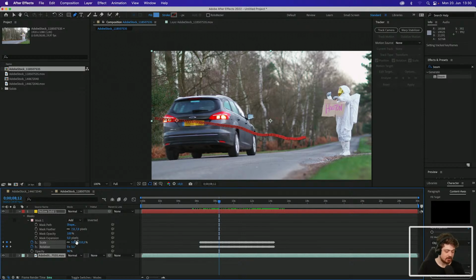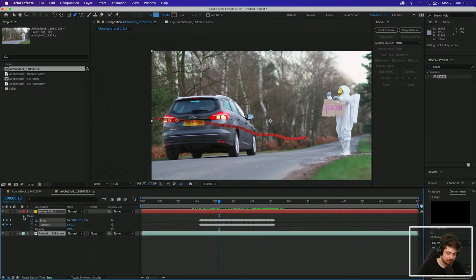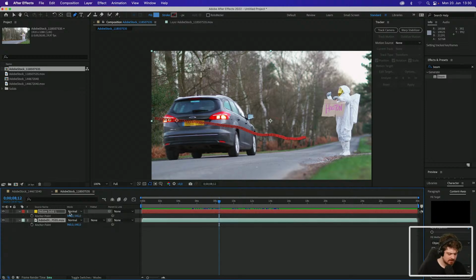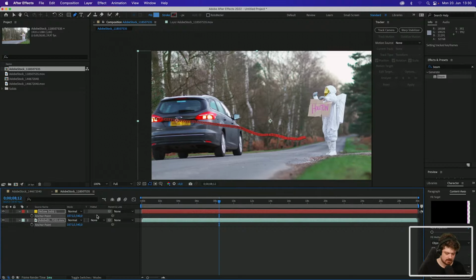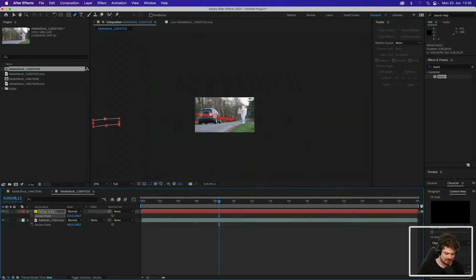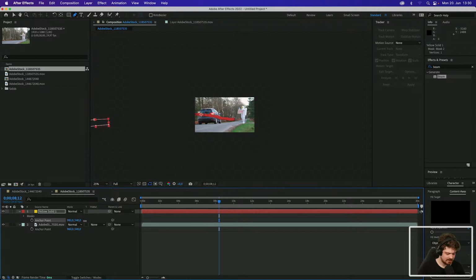Well, we could play with the anchor point. I think we can do that. I think it's A for anchor point. Yep, there we are. No, not of the car. I just want that anchor point. There we go. Just zoom out so we can see what we're doing.